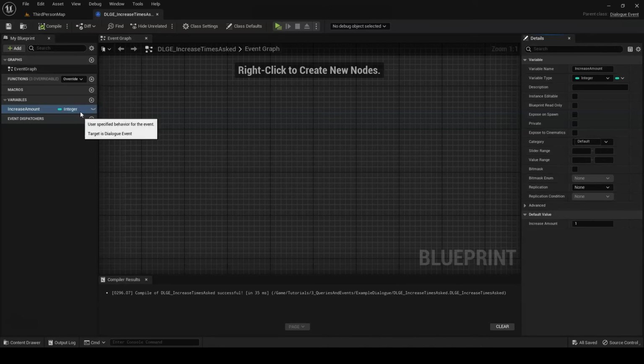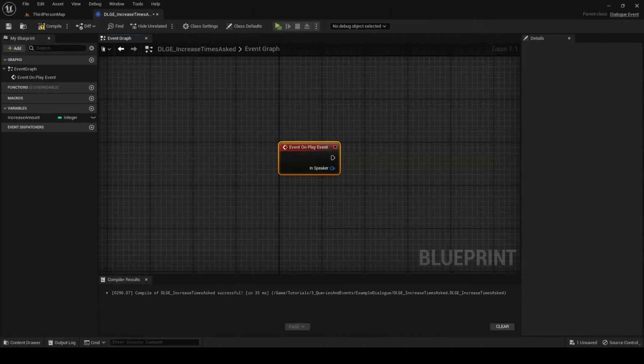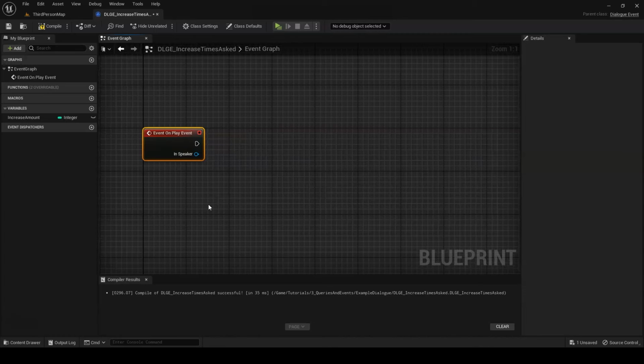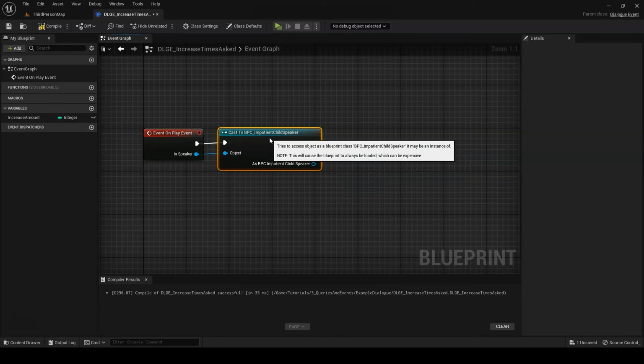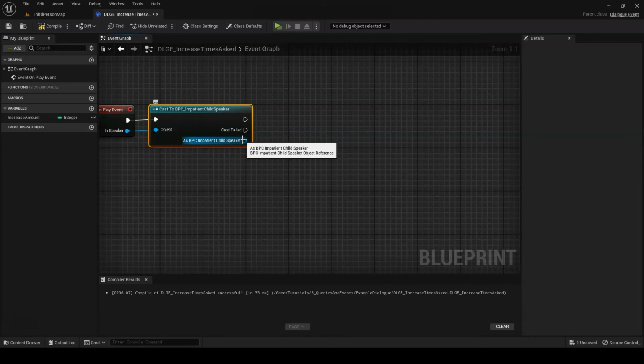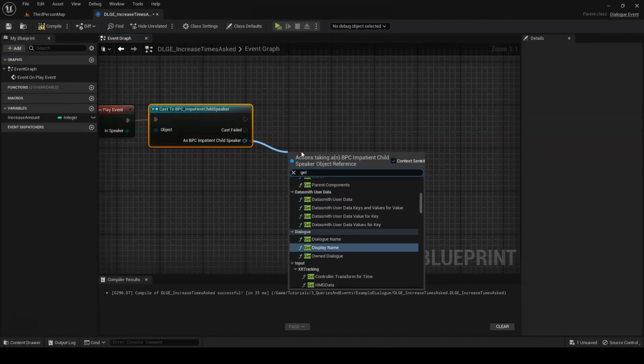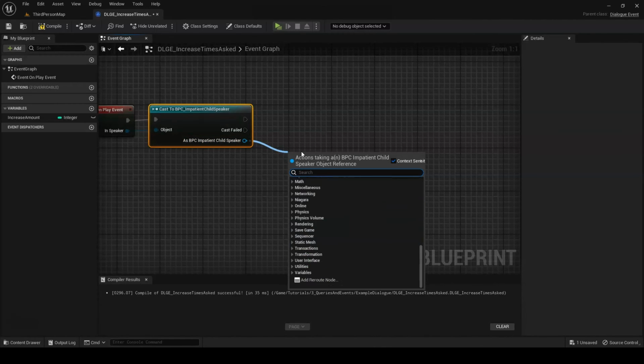Next, we want to override onPlayEvent. This is where we'll put the actual behavior of our event. We start by casting the speaker component to our impatient child speaker. Then we increase its num times asked value by the increase amount.